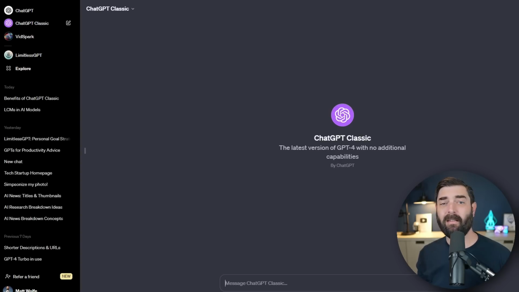ChatGPT Classic is literally just a chatbot. It doesn't have vision, it doesn't have web browsing, it doesn't have DALL-E, it doesn't have any of that stuff. It is just a chat platform that is supposedly a little bit faster.